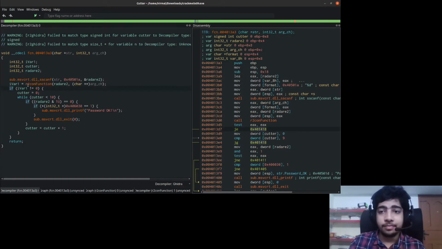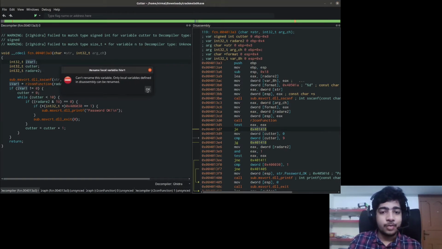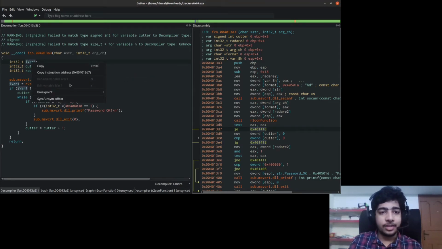There's a catch here. The actions related to the function variables are available only for those variables that are defined in the disassembly. For example, if you look at this variable, you can see that it's not a part of the disassembly here. As a matter of fact, this is a decompiler generated variable, so you can't rename this. If you try to rename this using the shortcut, you will see this warning widget, for example. And the actions are disabled in the context menu as well.